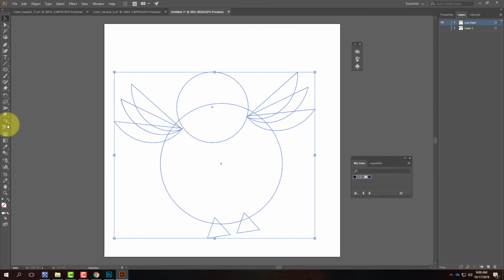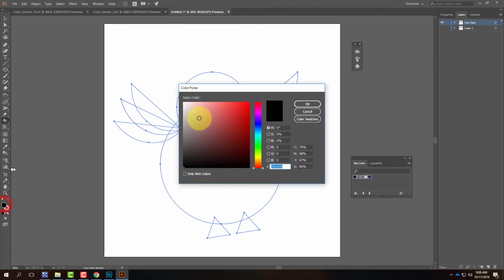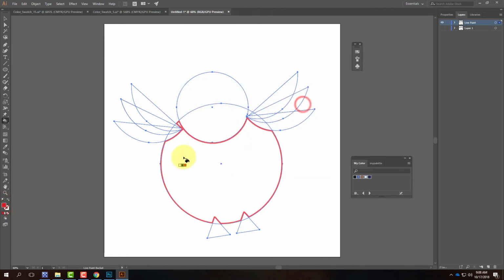I can come over to the Live Paint tool brush, which is hidden underneath what's called the Shape Builder tool. If I click and hold on that, it's the two circles with the dotted line in it. I can move down to the Live Paint Bucket tool, or I could press K on the keyboard to get there. And with that selected, I can select a fill color. I could also pick from my swatches, for example, like that. And you'll see that it will highlight all of the little shapes that I could fill in.